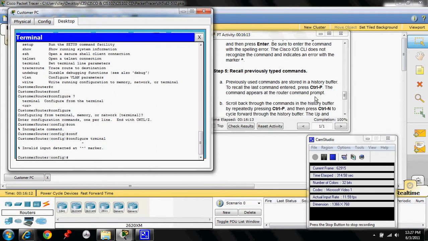So now, previously used commands are stored in the history. To recall the last command, press Control P, and the command appears at the router command prompt. So we're going to hit Control P, and now we're at the customer router terminal command.